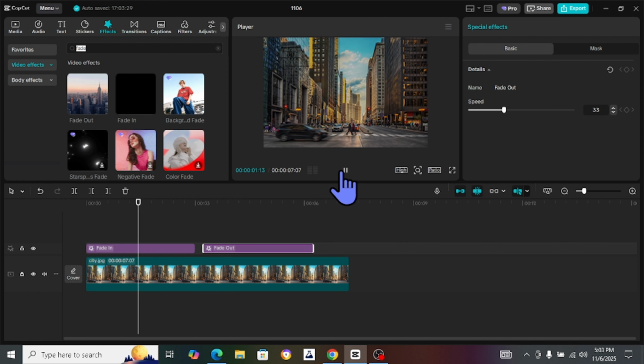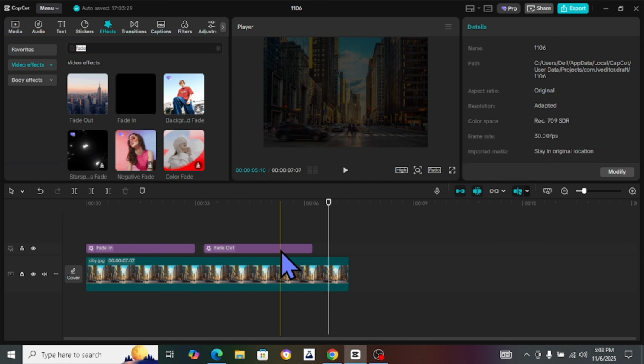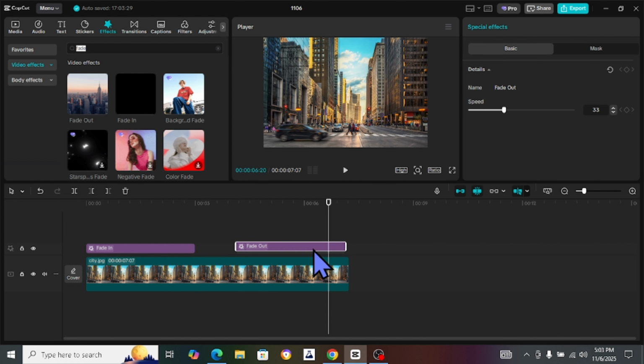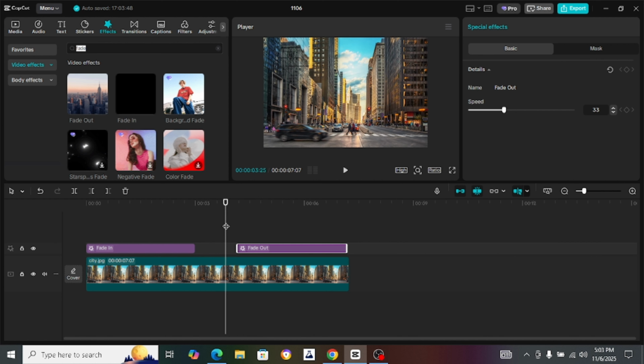So that's fade in, and now fade out. So there is a quick way. You will just have to adjust it from here. You will just have to hold, and you will just have to select any of them you want. So that's it. In this way, you will just have to fade in CapCut smooth.